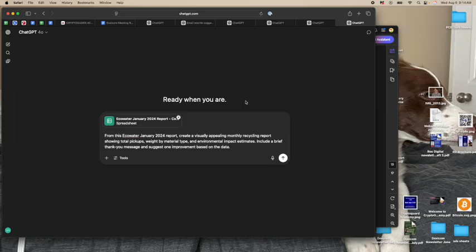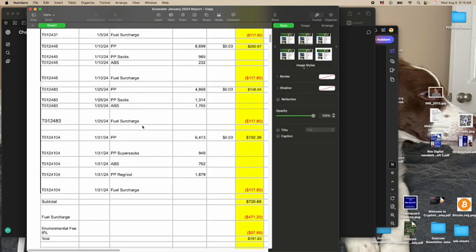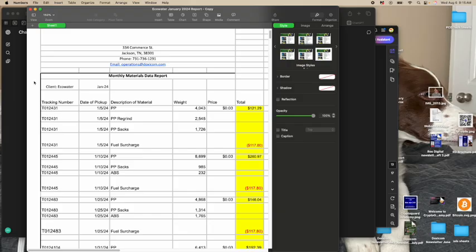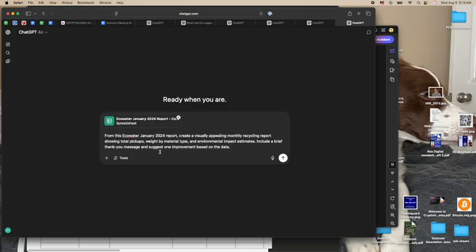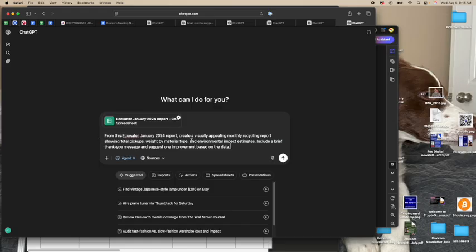Okay, and next up we're going to get into some of the capabilities of GPT Agent. So this will allow it to go in and create documents and actively research stuff for you. So I have this EcoWater spreadsheet that was a report from January of 2024, and it just kind of has the pickup, the tracking number, the materials, the weight, the price, all that good stuff. And I'm going to put it into ChatGPT Agent and say, from this EcoWater report, create a visually appealing monthly recycling report showing total pickups, weight by material, and environmental impact estimates. Include a brief thank you message and suggest one improvement based on the data. And I'm going to put that in.